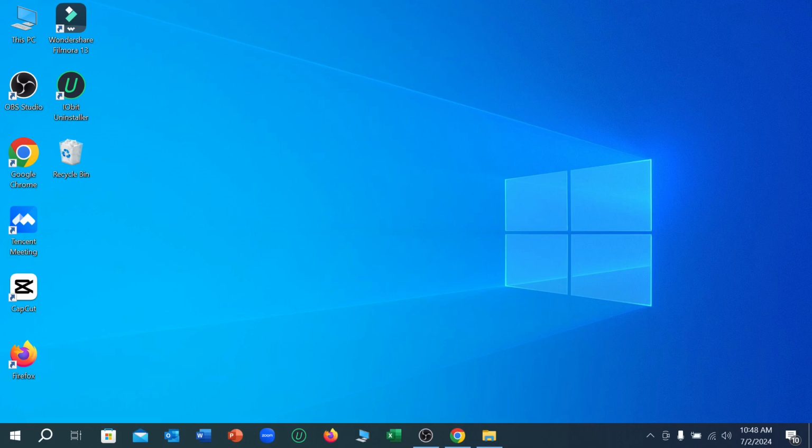Right now if I just close it, here you can see the recycle bin has already come back. So in this way you can get back the recycle bin icon in your PC or laptop. I hope you can understand.